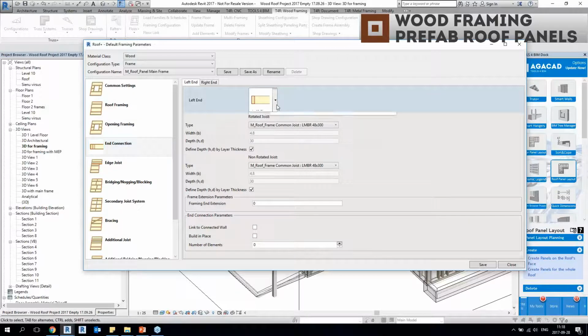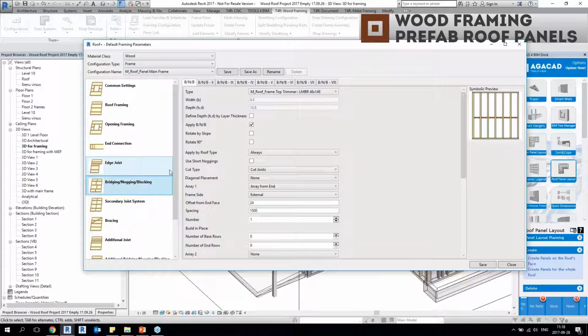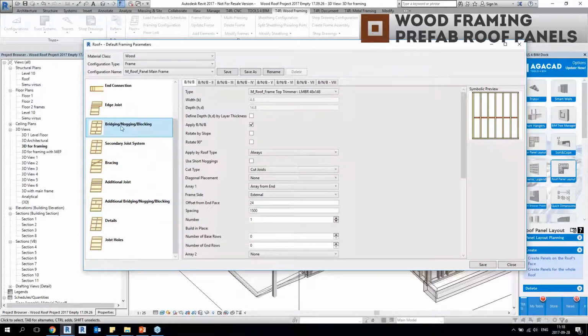And right here we can predefine end connections for the left end of the roof panel and for the right end of the roof panel. We can also add various extensions and set different element types. Right here we can add or not add edge joists, and bridging, nogging, and blocking is for distributing horizontal elements.